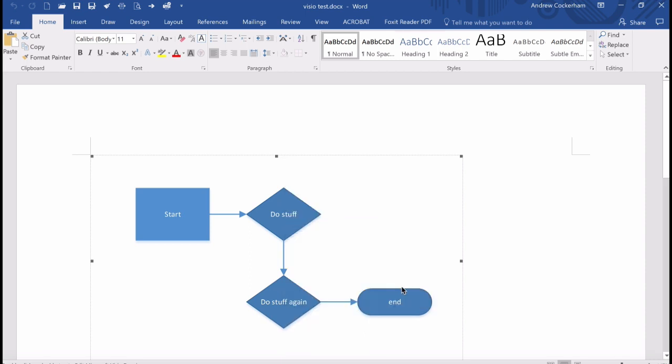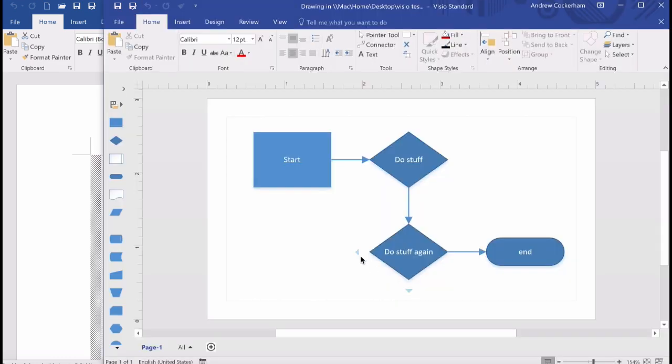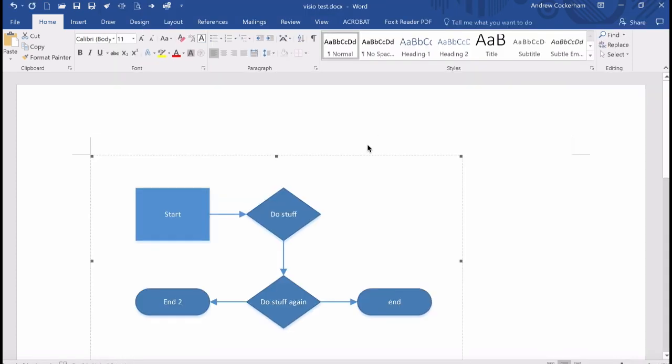And it will open this flowchart directly in Visio, where I have fully functioning Visio right here in this pop-up, and I can make whatever edits or changes I want, and then simply close it, and the object updates exactly as I would like.